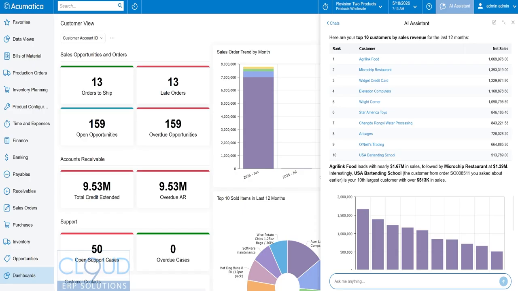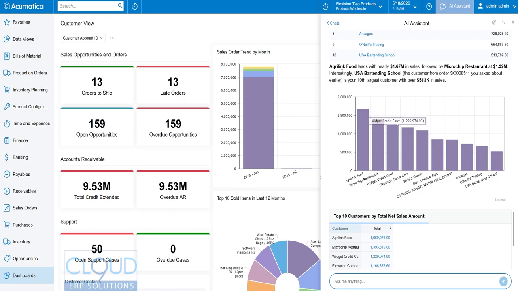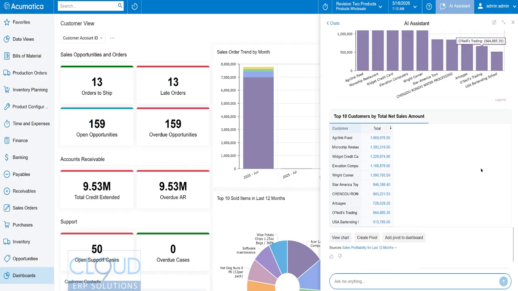And using a private AI model, Acumatica goes and analyzes your data and gives you a list of your top 10 customers. So you can see here, AgriLink Food is at the top of the list with USA Bartending at the bottom of the top 10. And you get analysis too. It leads with 1.67 million in sales, followed by Microchip. We get a nice chart that was created. Top 10 customers by net sales amount.